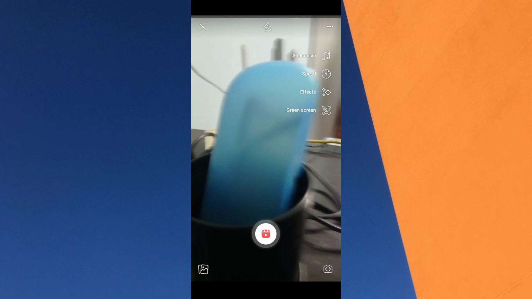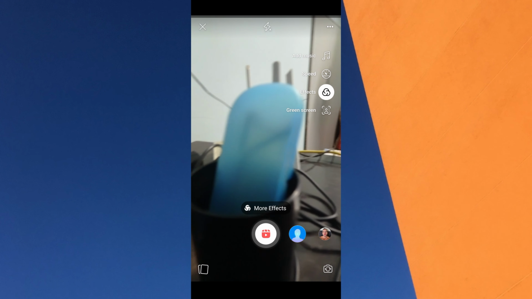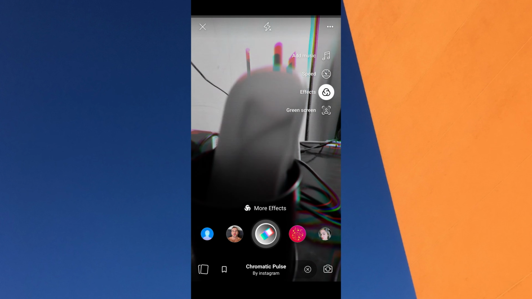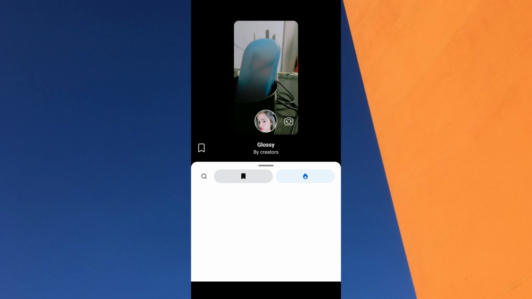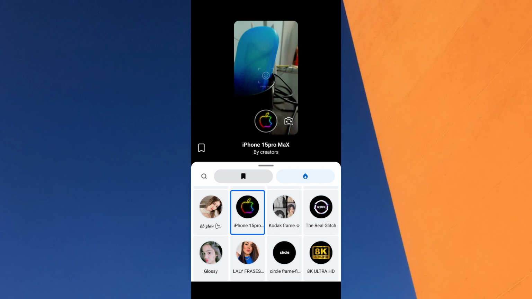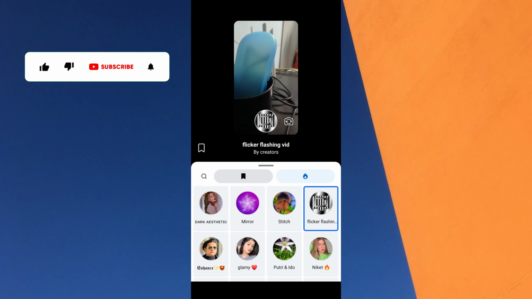Before recording, tap the effects icon on the left side of the screen. Here, you'll see a list of trending and popular effects. Browse through them or use the search bar at the top to find a specific effect you want to use. Tap on the effect you like to preview it on your camera.